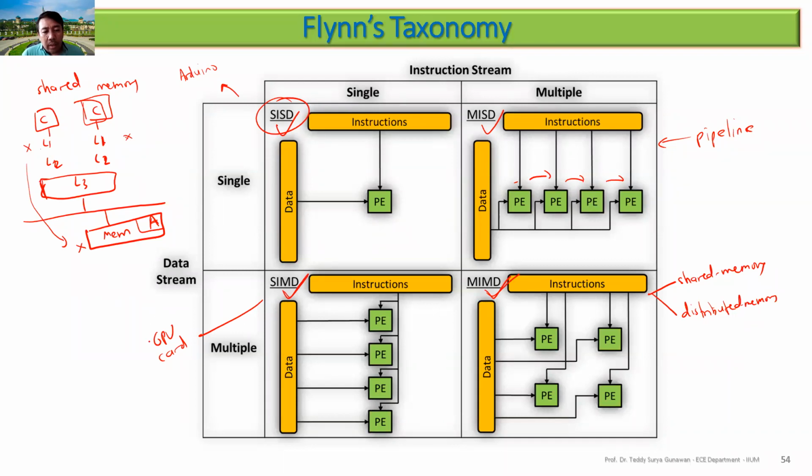That is shared memory, and then we have the other one, which is distributed memory. Of course, later on you have the interconnection between the CPU and the memory. You have various ones: you have the bus, you have the crossbar, and so on. The details I explained earlier. If you have questions, you can ask me.